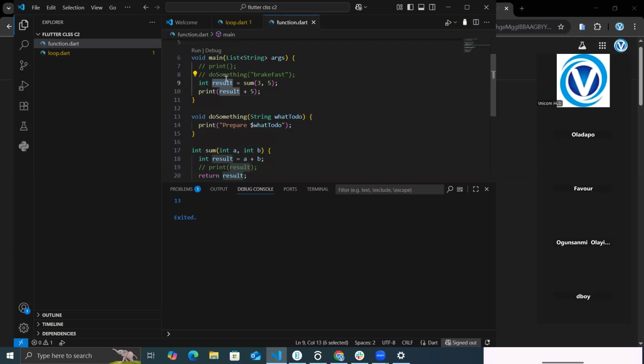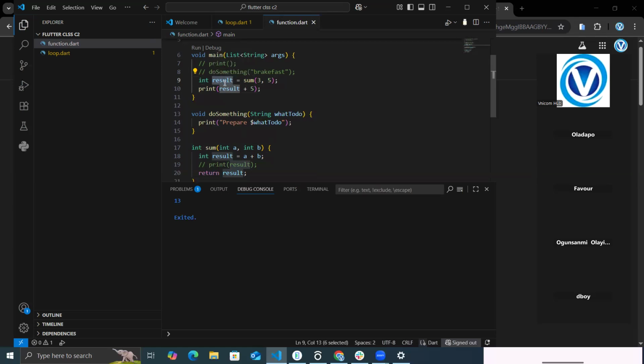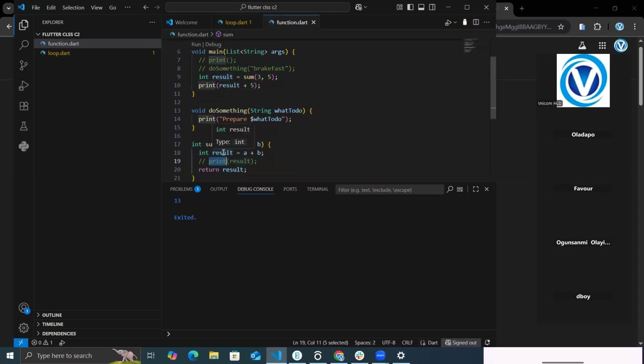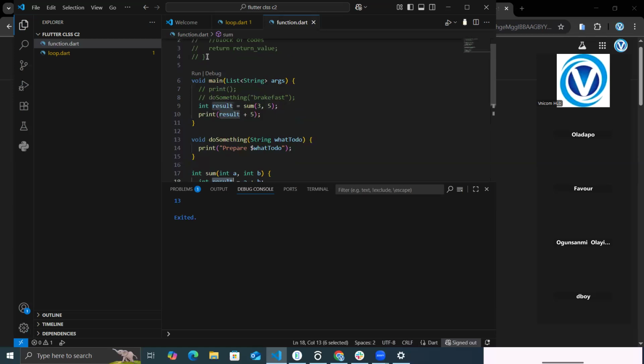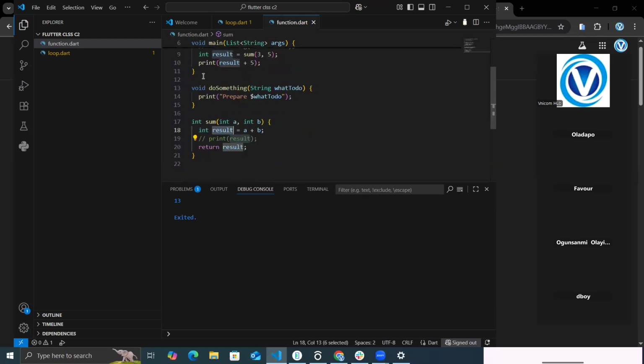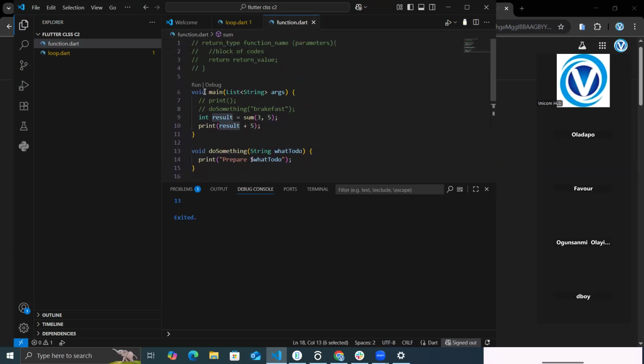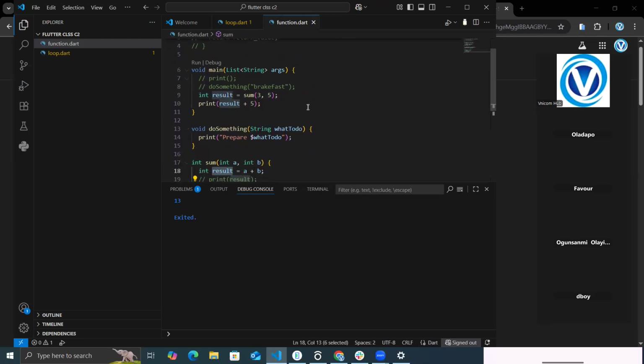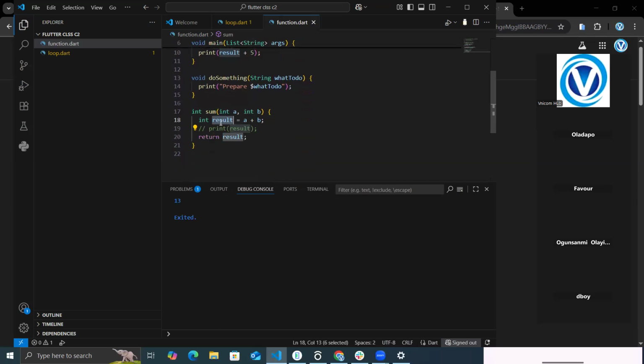So declaring this as result here doesn't have anything to do with the result here. And that is where something called scope comes in. A variable can only be accessed within the scope of its parent. For example, look at this result. This result can only be accessed within this function. Here that we are returning result, we are only returning the value of this result. We are not returning this variable itself.